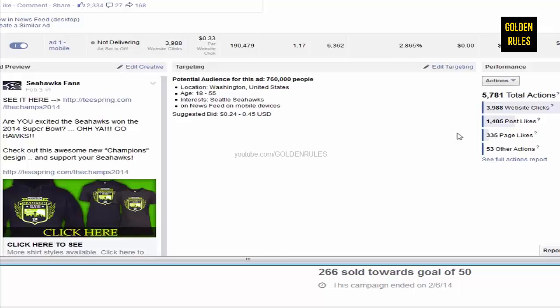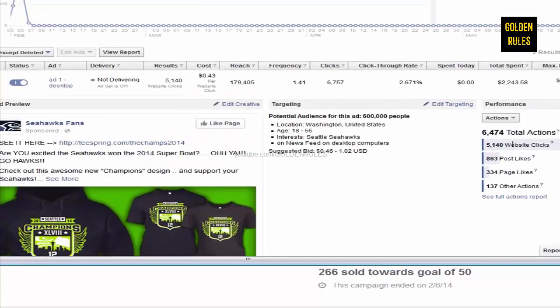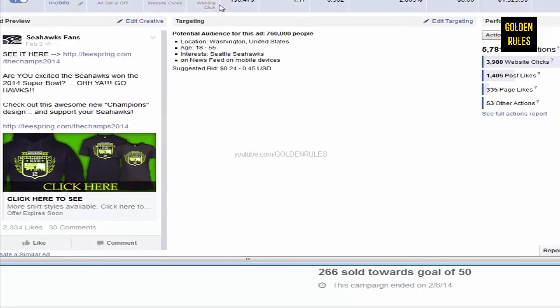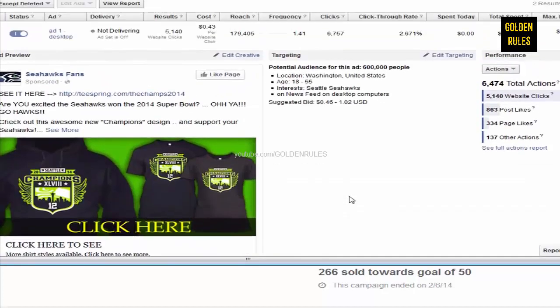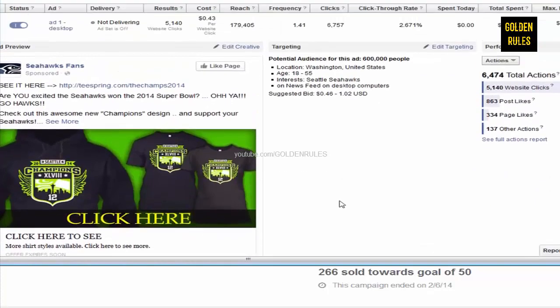So the mobile only brought in almost 4,000 web clicks at 33 cents per click. And this one brought in 5,000 web clicks at 43 cents per click. So it was a little bit better cost per click on the mobile. I usually just combine them together nowadays, and mobile always brings in a lot of traffic, but you always get sales from desktop too, so I always just combine them.